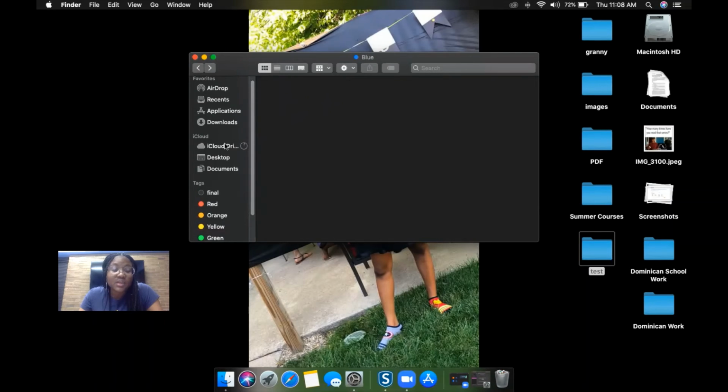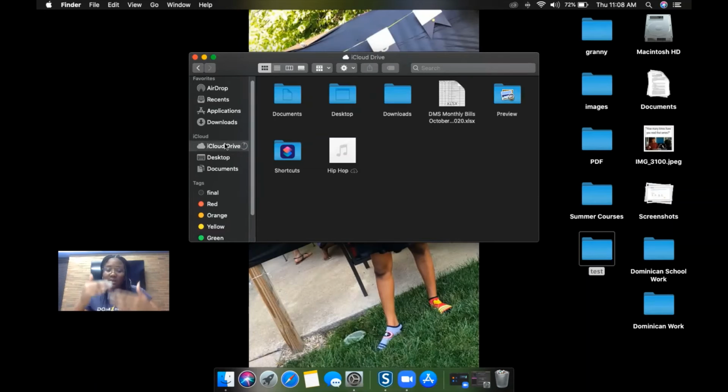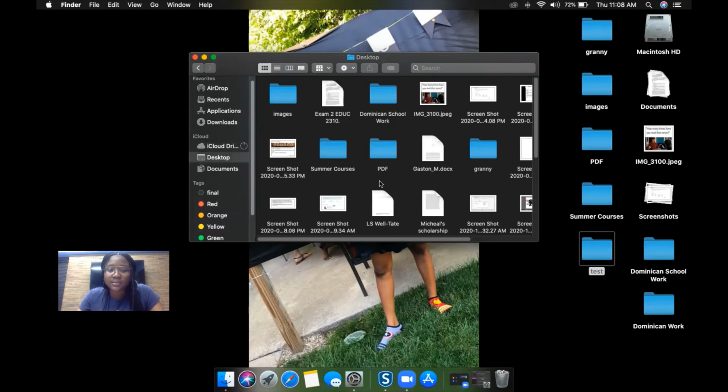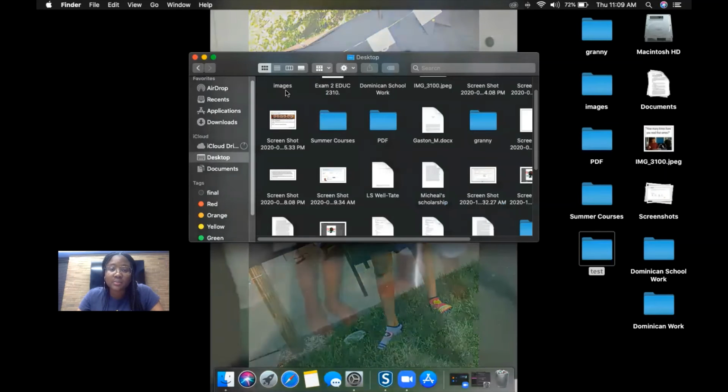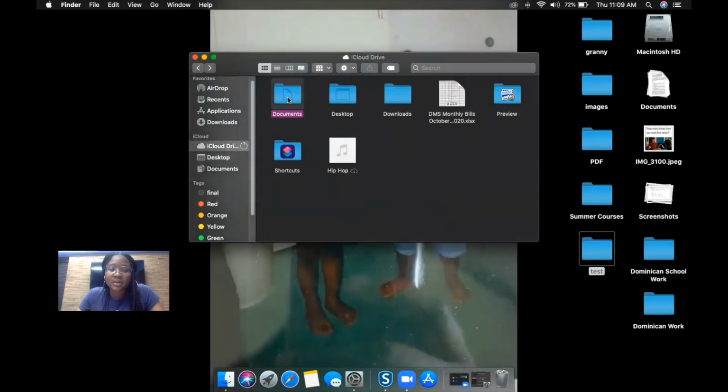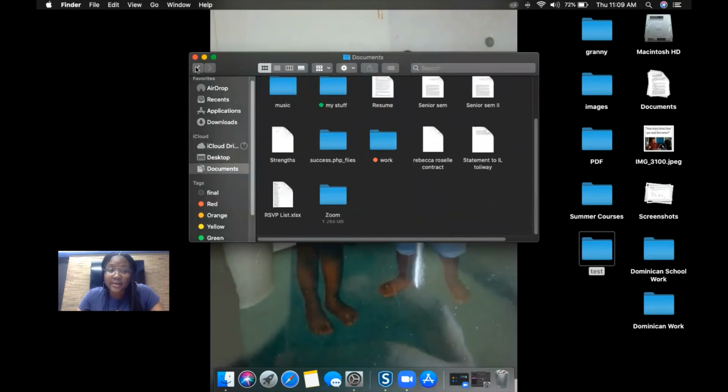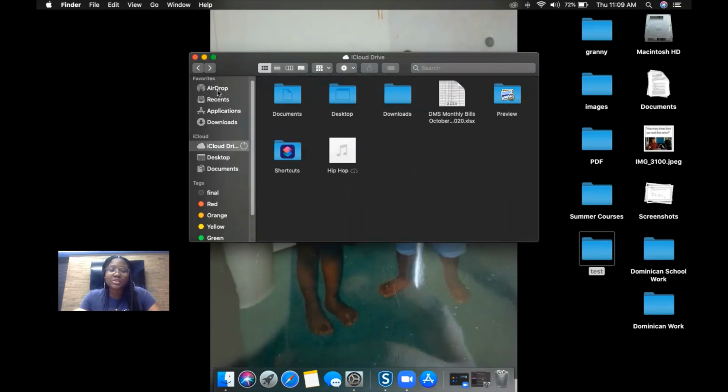It allows you access to your iCloud, which usually is always connected. And in my case, I have all of my things that are on my desktop and plus more in my iCloud. These are all of the documents that I have. They're in your iCloud. So as long as you allow access through general, your iCloud will always be ever growing and ever connected.